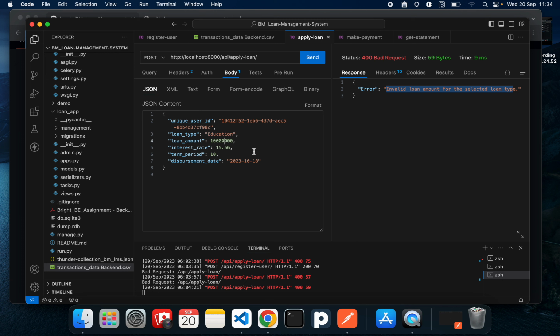Now in education also there is a limit of 50 lakhs. So let's say I want to take 40 lakhs. So 1 10,000, 10,000, lakh, 10 lakh. So it is 40 lakh, right? And let's say I want to have this for at least 15 months, and the date of disbursement is as it is. So what happens when we send it?